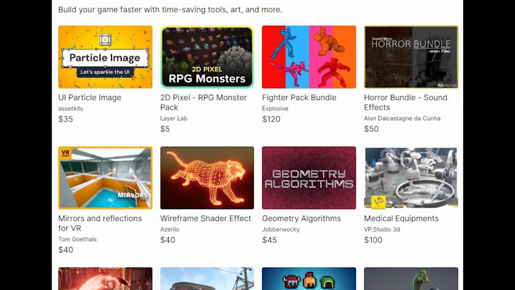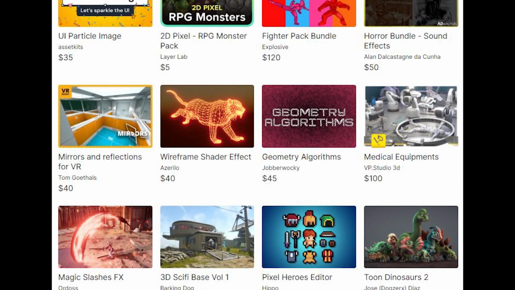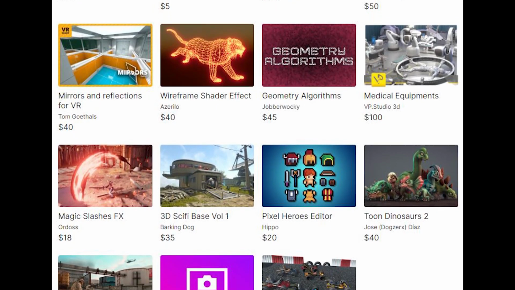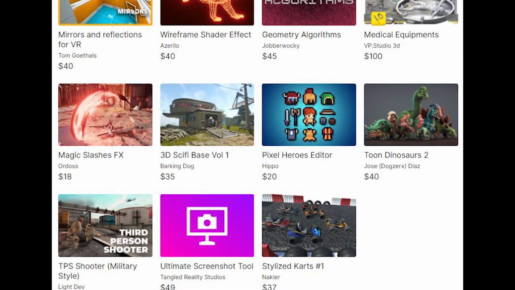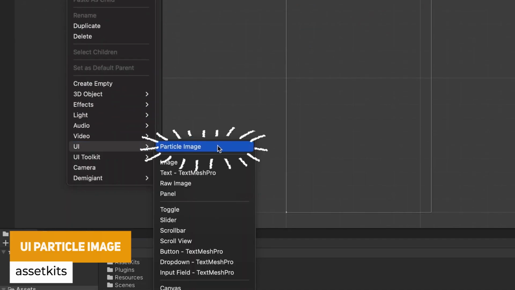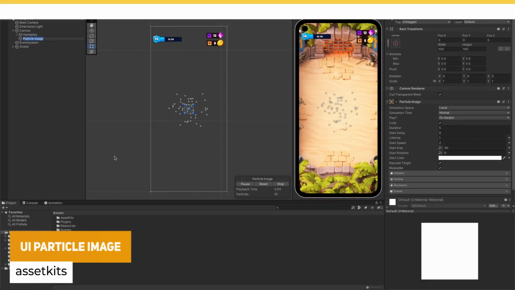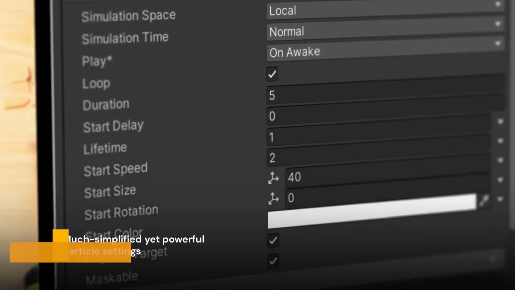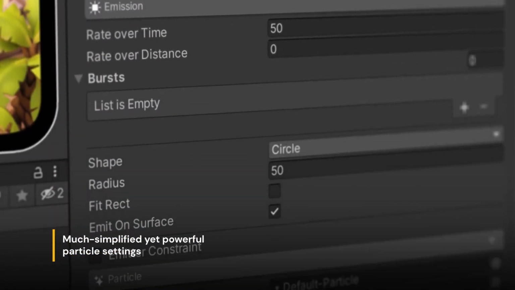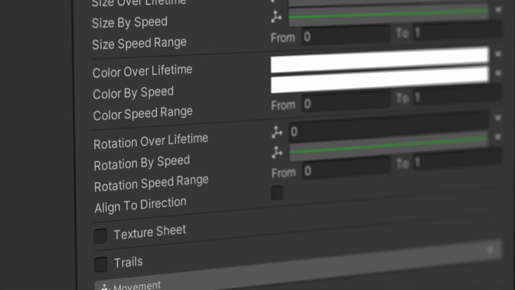So the first one is you pay $20 or more and you'll get 15 of these great assets, and I'll go through all of those. So number one is the UI particle image, and this is a solution to create particle effects that are specifically for your UIs, and it offers features like attractors, masking, trails, so you can move things, use texture sheets, events.